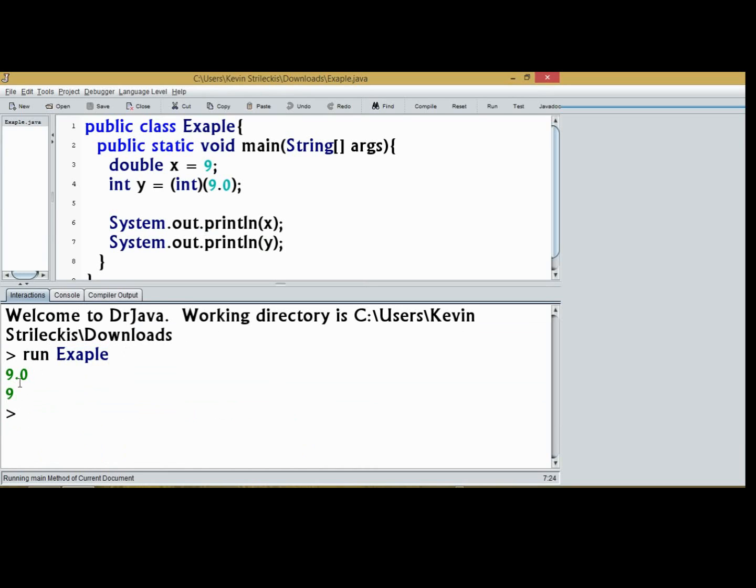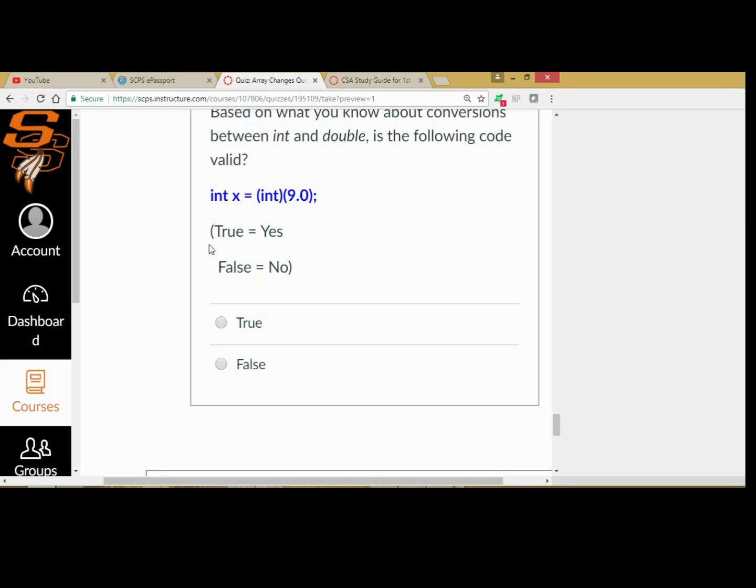And I misspelled example, but that's okay. I probably have the word example 100 times, so yeah.